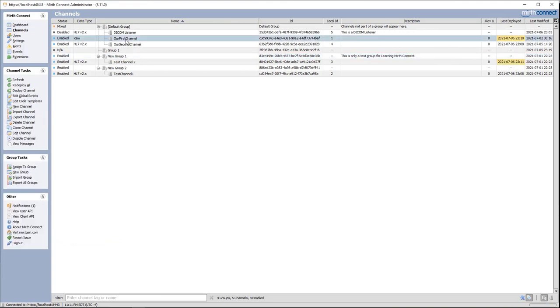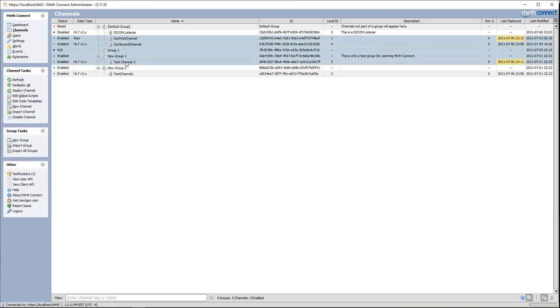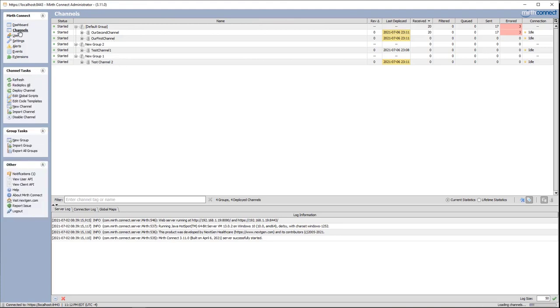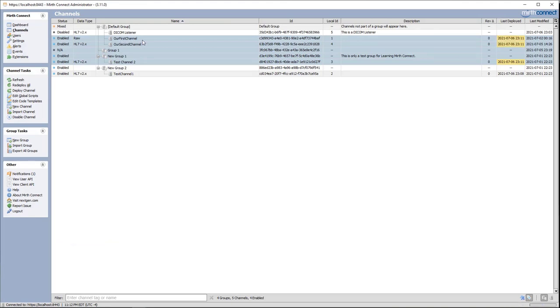Also, we can select multiple channels by holding down Control and clicking on one channel and then clicking another channel, and we can deploy channel. So now that deployed our second channel, our first channel, and our Test Channel 2. And you can see those were the ones that were highlighted.